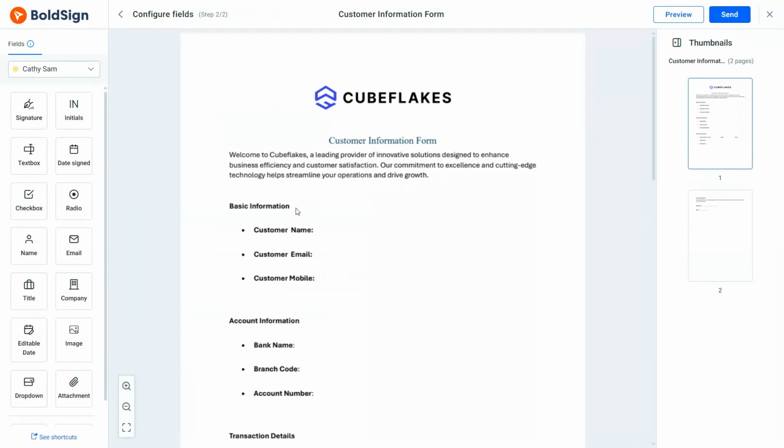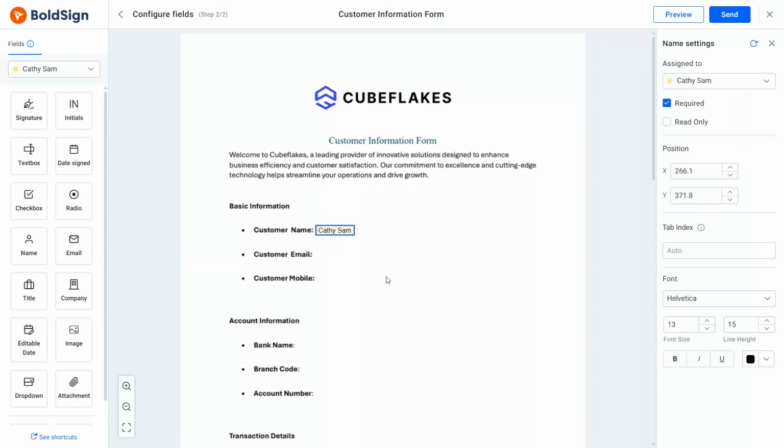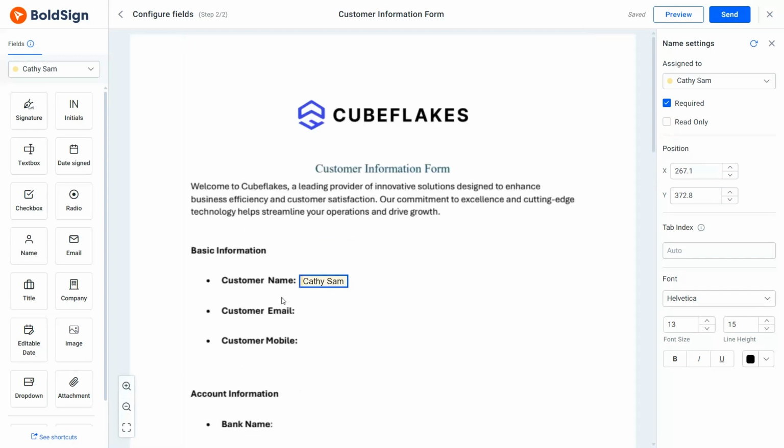Let us begin with the Basic Information section. I drag and drop the name field into its designated position, and its settings open on the right side of the screen. BoldSign offers three methods for aligning form fields: using the mouse, keyboard, and X and Y positioning method. While I can use the mouse to align form fields, this often moves them both horizontally and vertically. As you can see, the field is not perfectly aligned when I zoom in on the document.